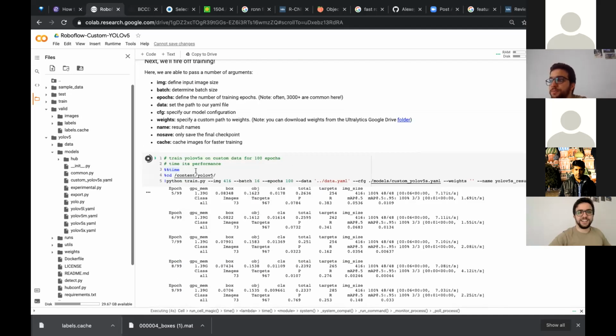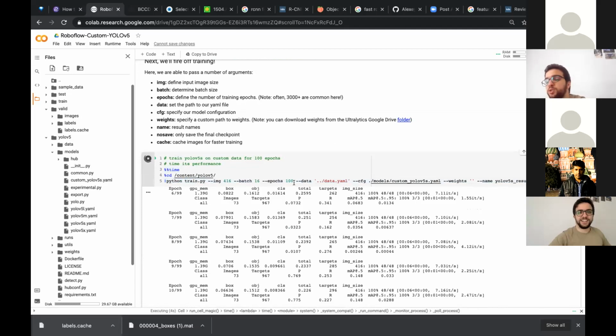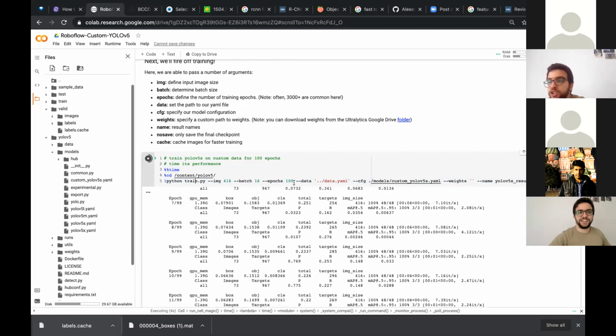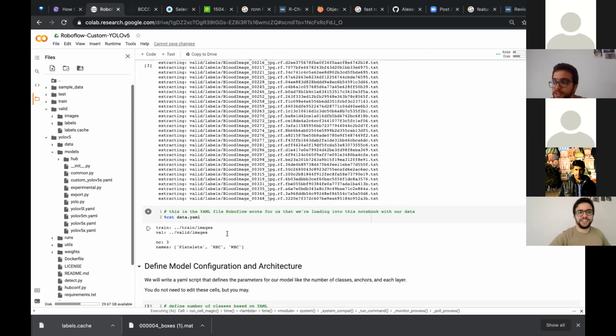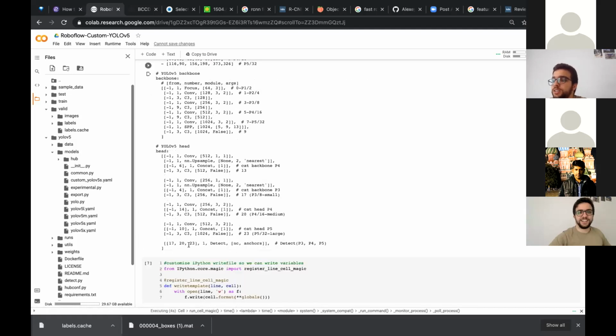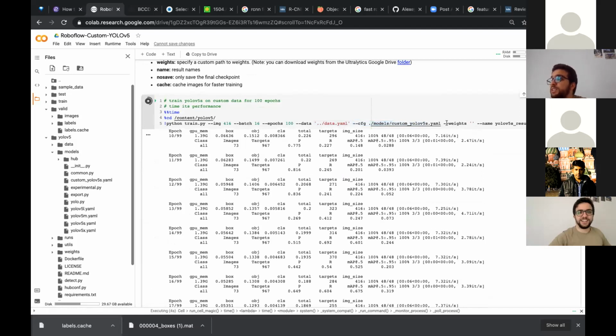And there you go, you start the training. Now it's Python code. You can either do it by running a Python train script, or you can wrap it inside your own function and do the training inside PyCharm or something like that. Here we have the image size, batch, number of epochs, and the data. This is the data.yaml, which contains this information: where is the training data, where is the validation data, and what are the different names of the classes. And here we have the config file and the weights file.